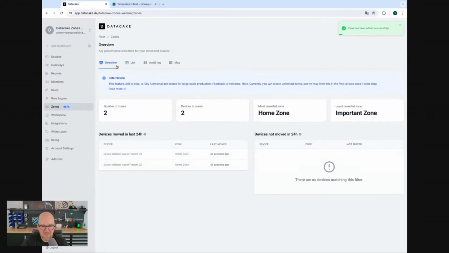If we now go back to the overview section, we can see we have 2 zones and we have 2 devices which are in zones. These are the devices that moved within the last 24 hours. Now, moving in correlation to the zones feature means, you can hover here, devices that had at least 1 zone change within the last 24 hours. This was a requirement from a couple of enterprise customers that said, we want to know the moving between zones, not the moving of the device itself, but moving between zones. And devices not moved within 24 hours are stationary devices inside a zone.